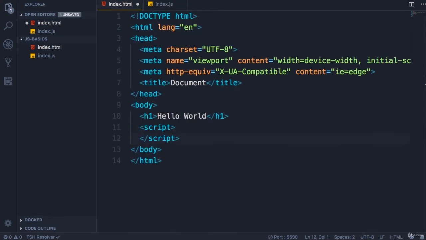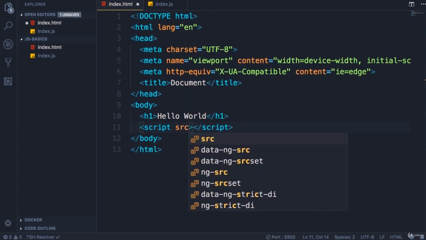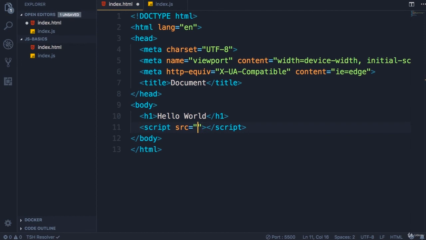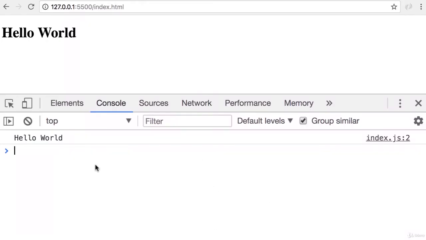Back in index.html, now that all our JavaScript code is in a separate file, we need to reference that file here. So let's add an attribute here, src, which is short for source, and set it to index.js. So this tells the browser that our JavaScript code is now in index.js. Save the changes, back in the browser. You can still see the hello world message, and that confirms that our code is still working. In the next lecture, we're going to execute this code in Node.